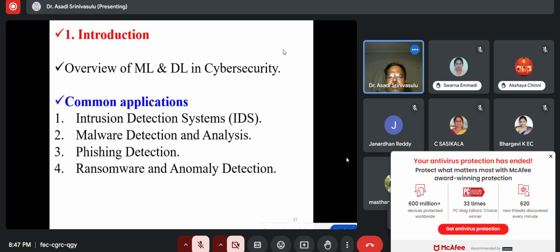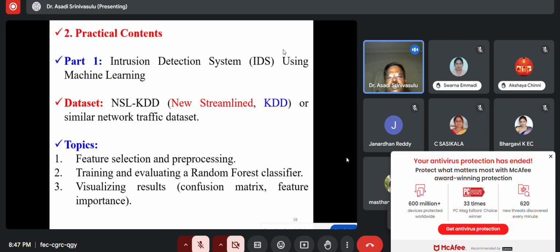The common applications are intrusion detection system, malware detection and analysis, phishing detection, ransomware and anomaly detection. How do we apply machine and deep learning techniques? The first practical session application is intrusion detection system using machine learning, and the dataset I am using is NSL-KDD, which stands for the new streamlined knowledge discovery dataset. Similar network traffic datasets can be downloaded from free websites like the UCI repository, Kaggle, and GitHub.